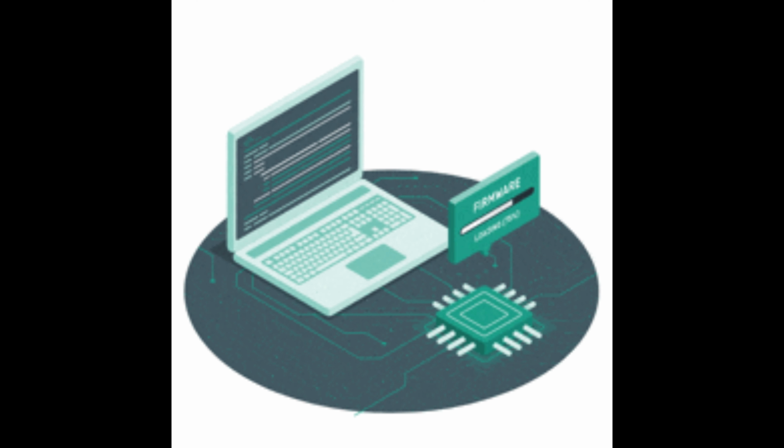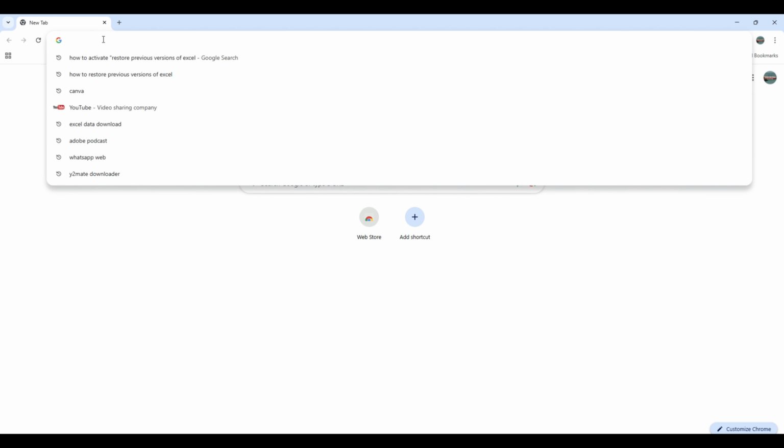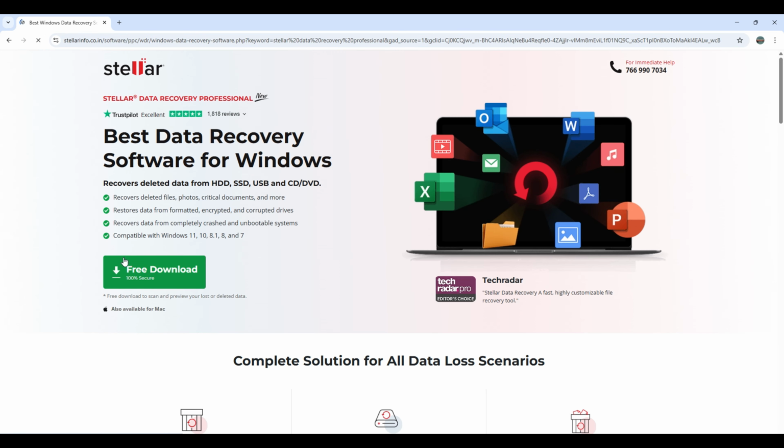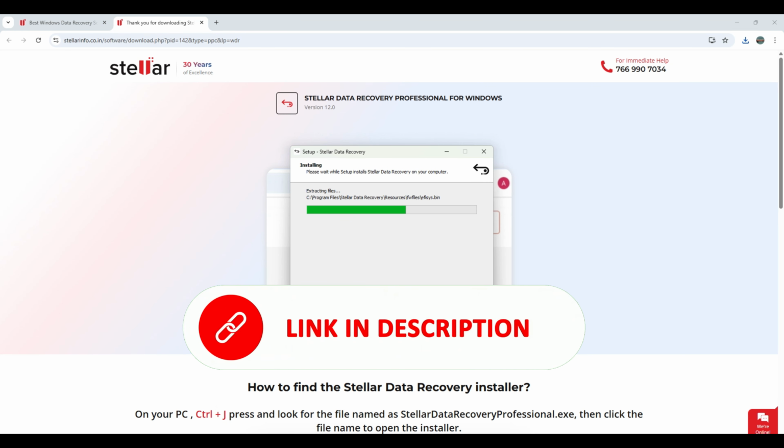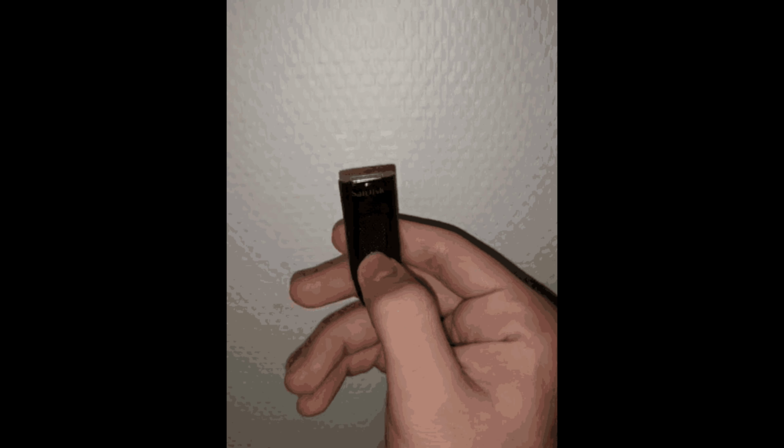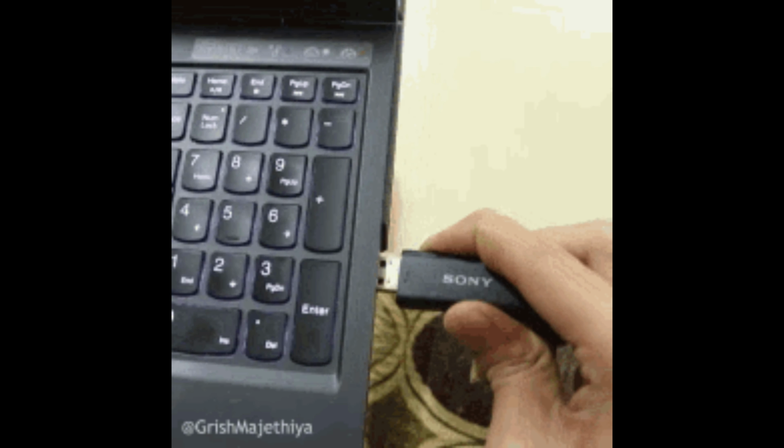If the previous methods don't work, or you lost the file from an external device, specialized data recovery software can help. Here's how you can use Stellar Data Recovery software to recover the deleted Excel files. Download and install Stellar Data Recovery software. Link in the description. If recovering from external storage, ensure it is connected to your PC.